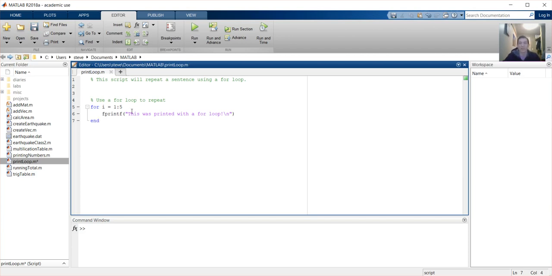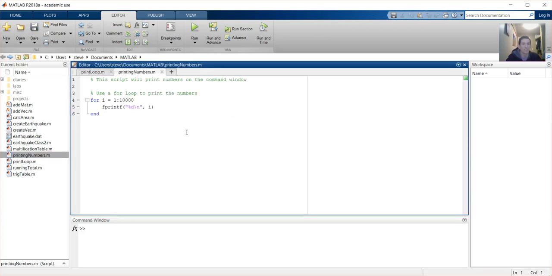Now, once again, the I isn't doing anything here, but let's say we have an example like this. Once again, this is a very basic example, but let's say we want to just print some numbers to the screen. You could say fprintf 1, fprintf 2, fprintf 3, or we could use a for loop, but in this case, the variable of iteration is actually important. You can see here we're going to be printing numbers. It says fprintf, we have the %d, which is our placeholder, and the integer we're putting in there is I. I is changing each time.